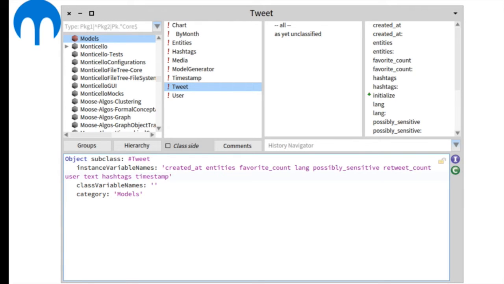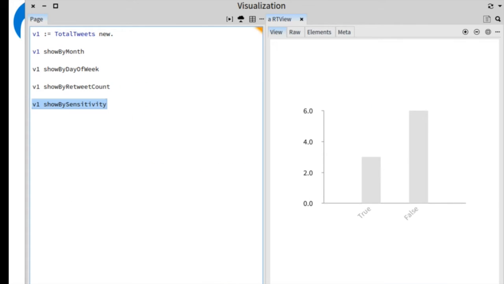We have the Twitter model in here. In the Twitter model, we have used the retweet count, the timestamp, the created at, the user, and the hashtag variables to create different visualizations. Let me take you through the different visualizations that we have implemented for this sprint. So here we have four different visualizations.